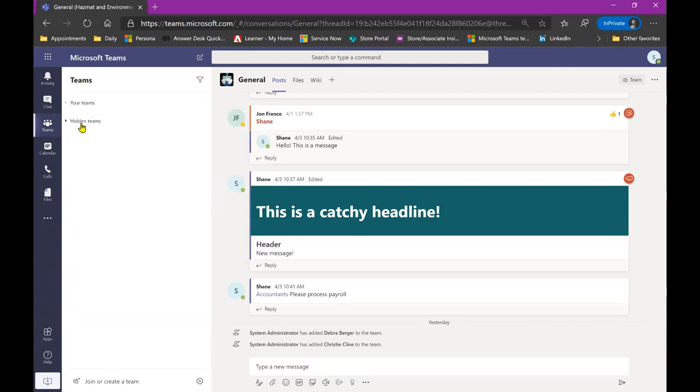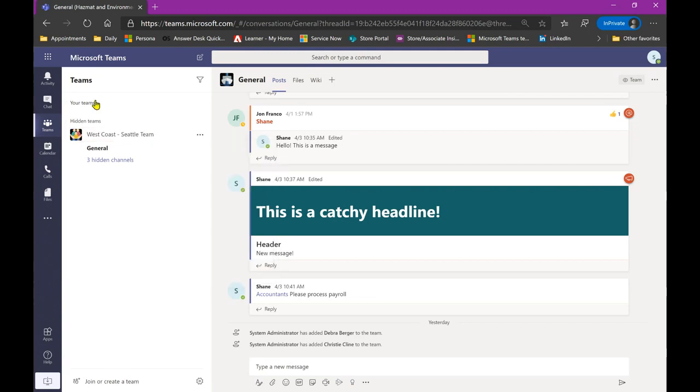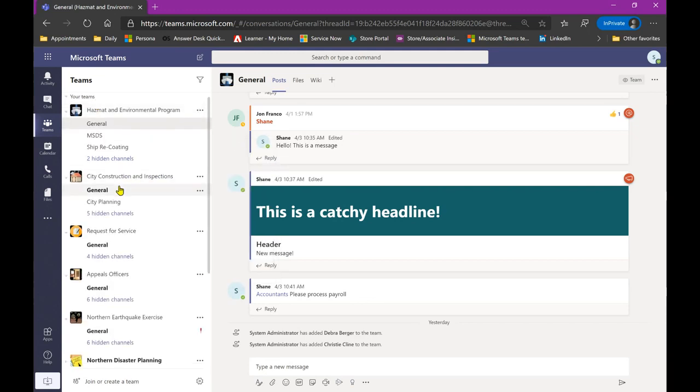Of course, if you have accidentally hidden a team, you can always go down to your hidden teams, click on the ellipsis, and then click show again. And that team will pop right back up.